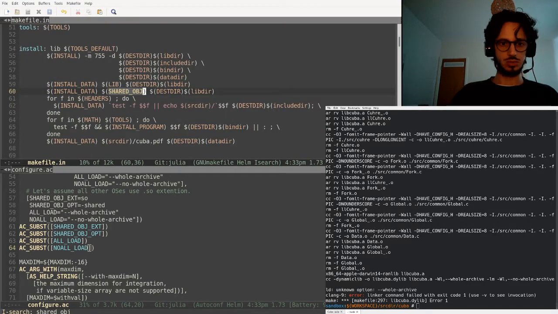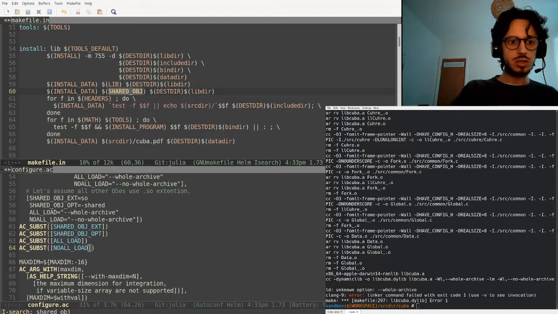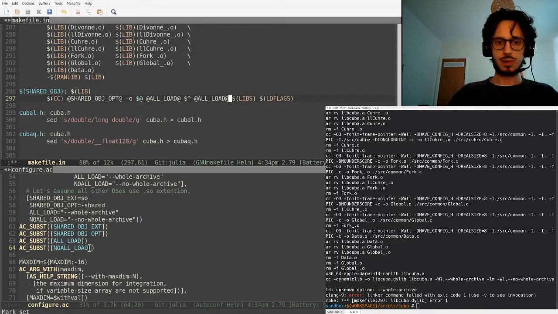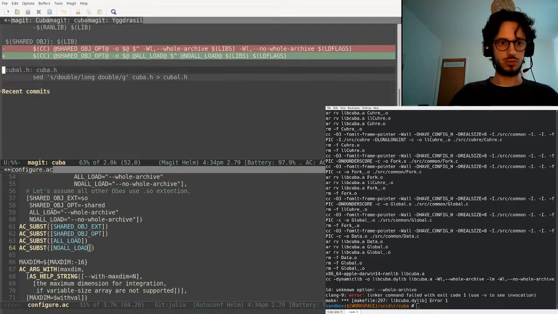so that in the shared object rule, I should be able to use all load and no all load. Okay, I think that now this should be fixed, definitely.